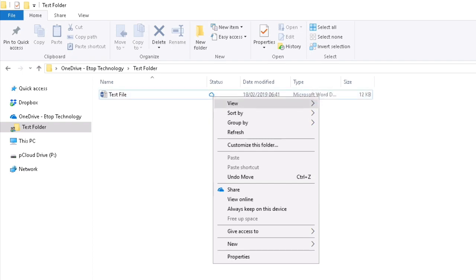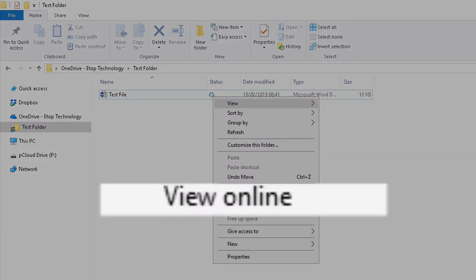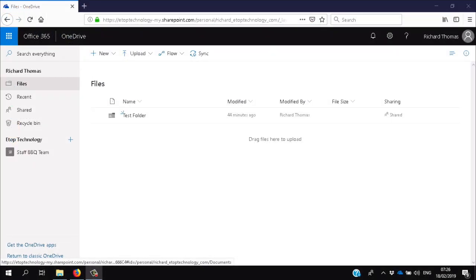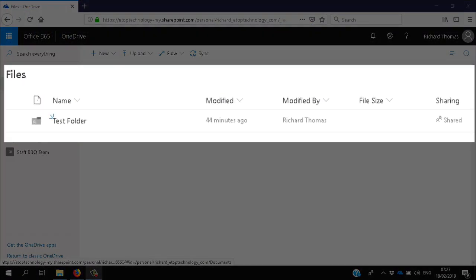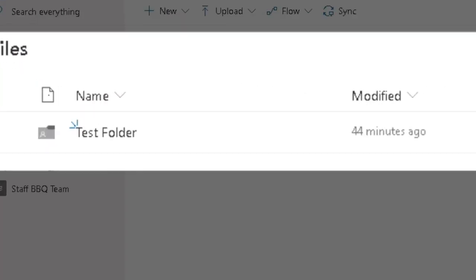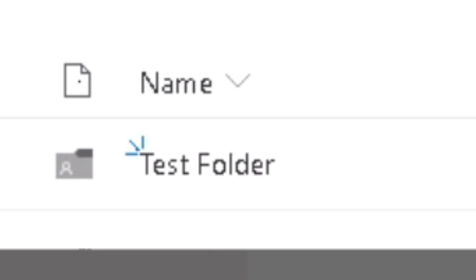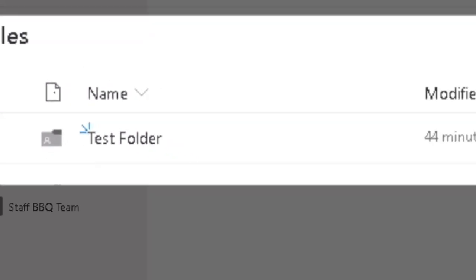Right-click the symbol again and choose View Online. OneDrive opens up your browser and takes you directly to a view of the file in the cloud. Note first the little blue lines around the name of the file. This tells you that it's a new file.